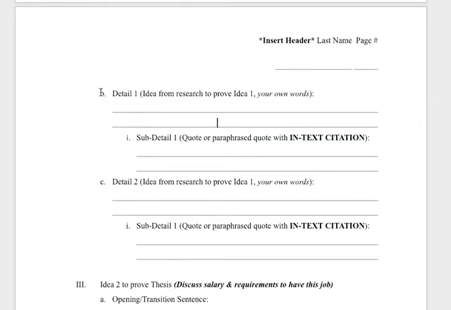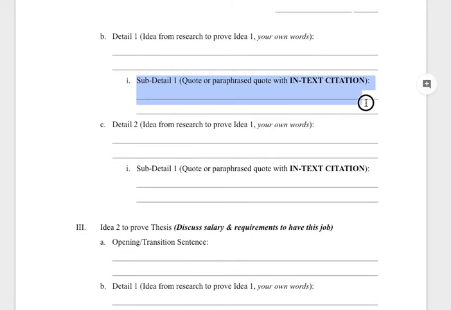Then, for each detail, each point from your own words, you are going to have a sub-detail. Notice how it's indented more, which means that this goes with this. Your sub-details, these should be quotes from your research. So, you need at least one direct quote and at least one paraphrased quote in this outline. However many you use of both is up to you, but you need at least one of each. And it must have an in-text citation.